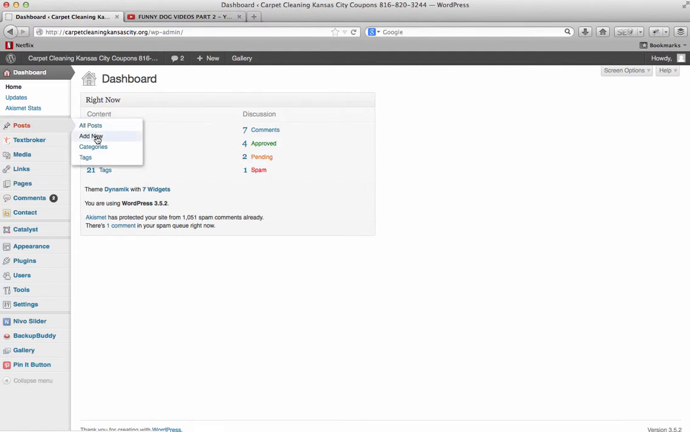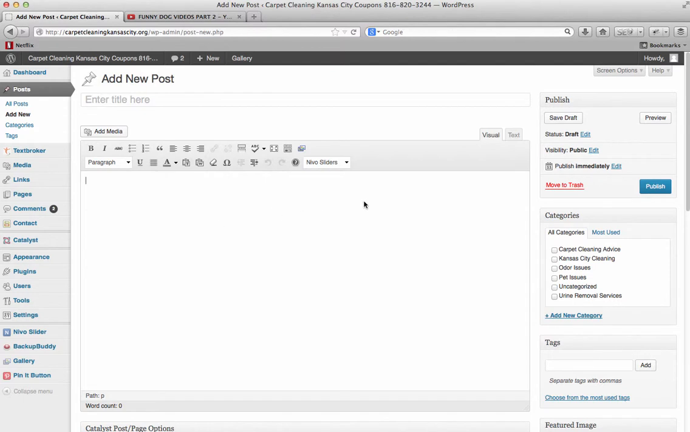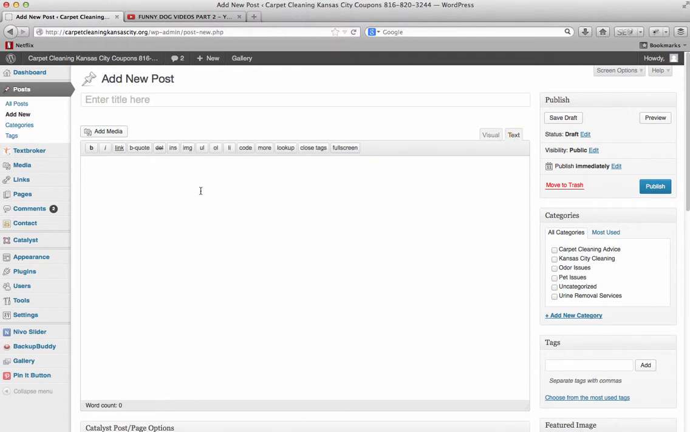We are going to create a new blog post, and then when we're in here, instead of being on this little visual tab where we're sitting here typing text like that, we want to go into the text tab, because that will allow us to put code. If you don't go into this text tab, this will not work. So we're going to go to text.